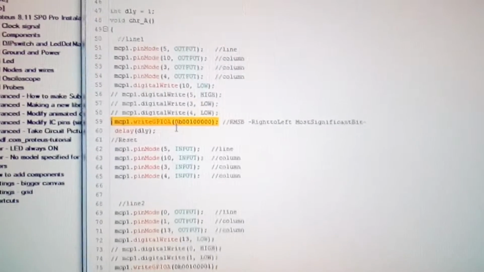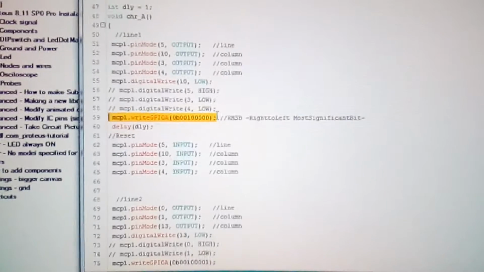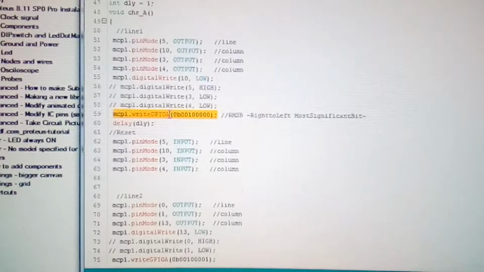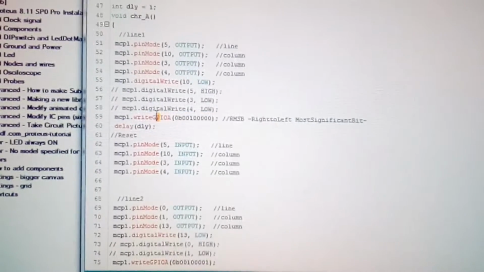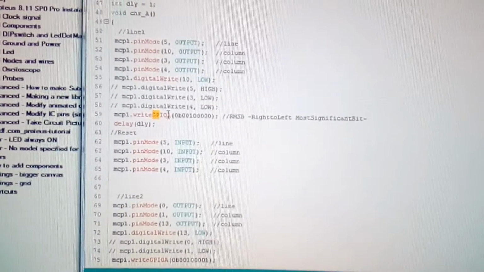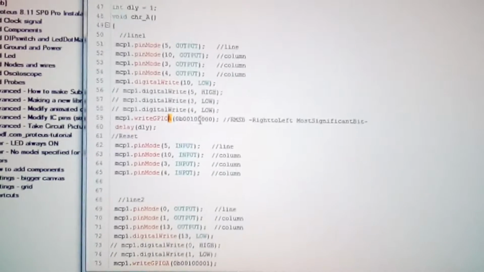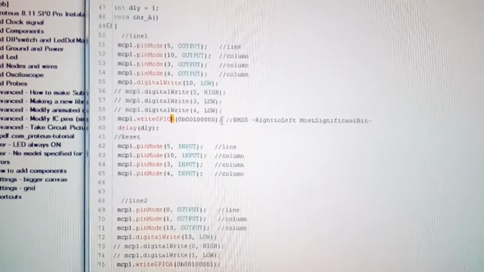Originally, I didn't know. This is the course. This is the write GPIO. GP means general pins, IO means in, out, and port A. This is what GPIO A means.